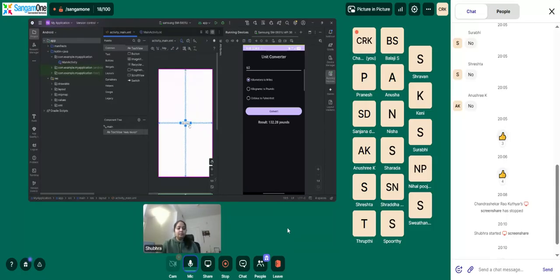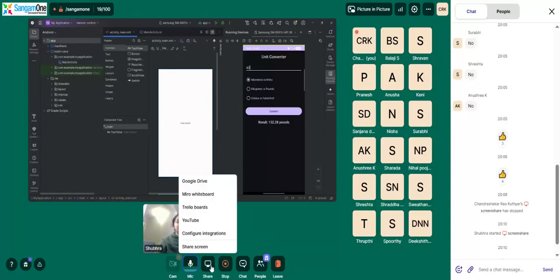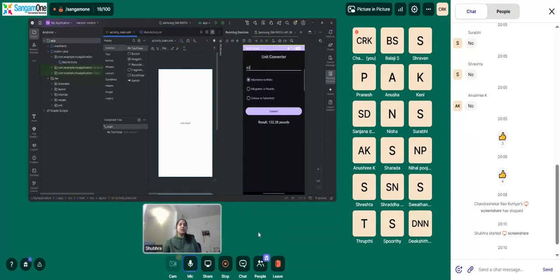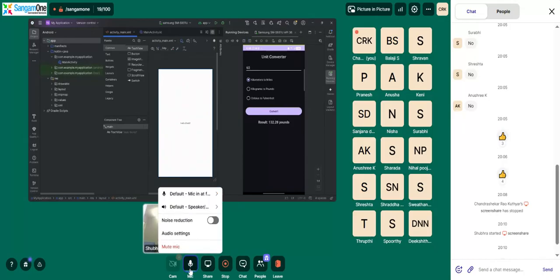You said it's very similar to HTML. Are you saying Kotlin is similar to HTML, or what is similar to HTML? XML. XML is similar to HTML. Okay. Yeah, Kotlin is purely logic. XML is purely UI, and that's very similar to HTML.